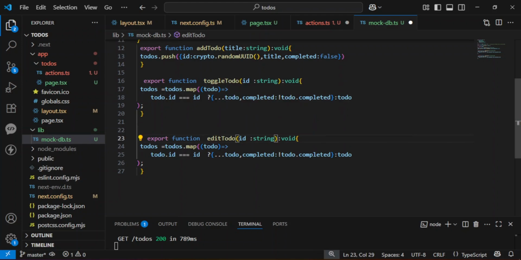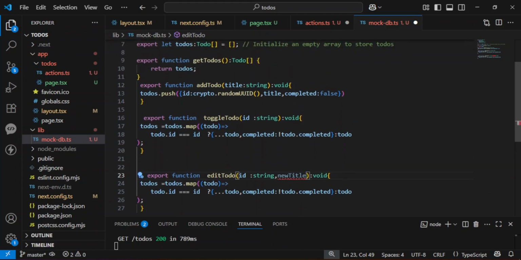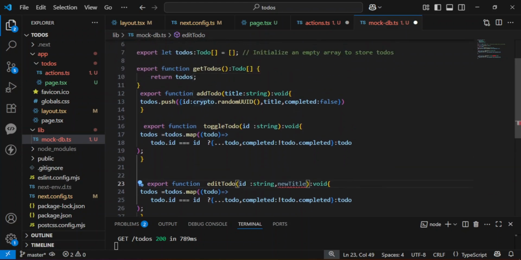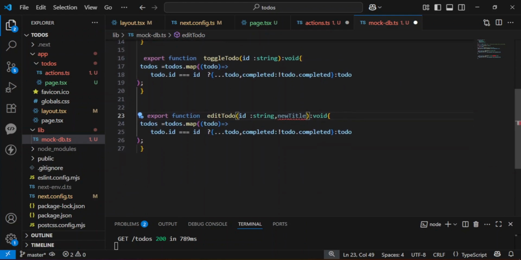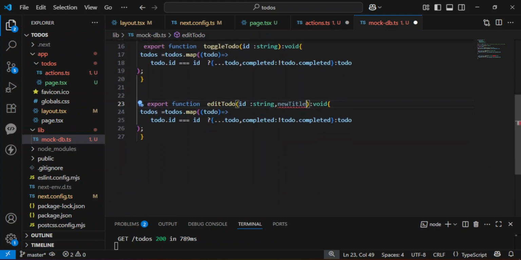Now that we have this function editTodo, this time we are receiving two things. First, you're receiving the ID, and the second thing you're receiving is the new title. So you can just say newTitle like that. Beautiful. And this time, instead of using this logic, we're going to use something like this. Let us first check how it's going to be. Now for editing a title, let us make some changes. This time we are not dealing with completed status, but we want to change the title.